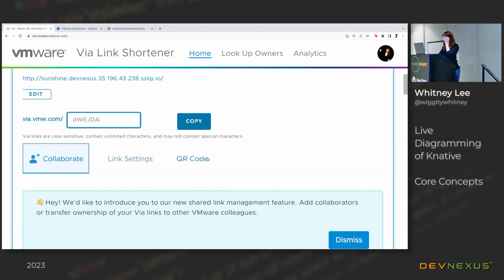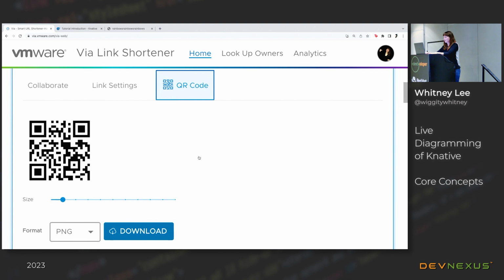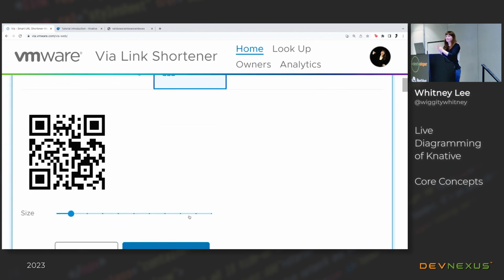Here we are, QR code. Here you go. This should get you some rainbows on your phone.